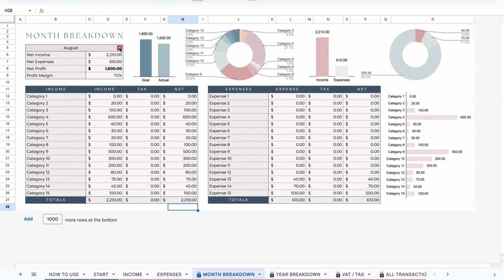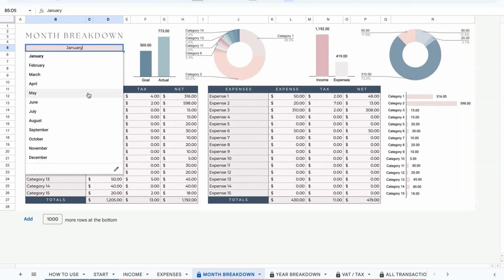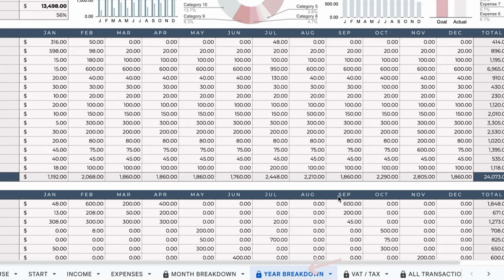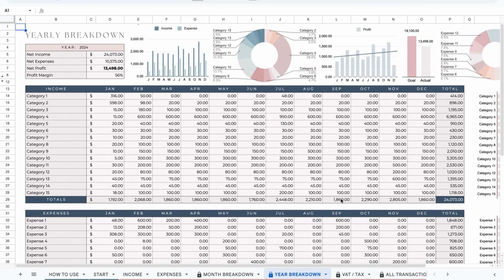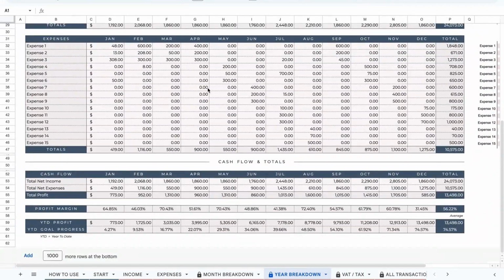To change the month that you're viewing, simply select the month from this drop-down up here, and all the charts and numbers will automatically update to reflect the numbers for that month and year. Moving on to the Year Breakdown tab, this tab has a lot more information because we are viewing all 12 months here. Again, we have fully automated charts, which are at the top and in the sidebars.